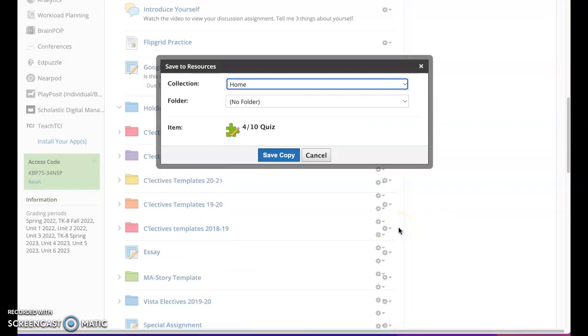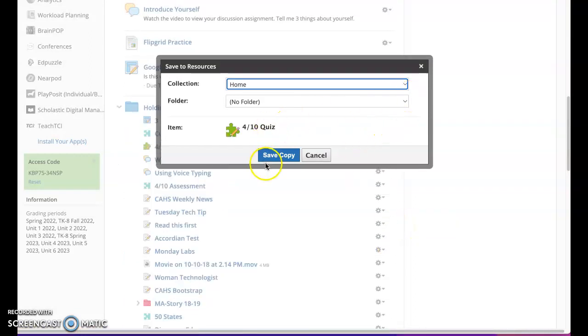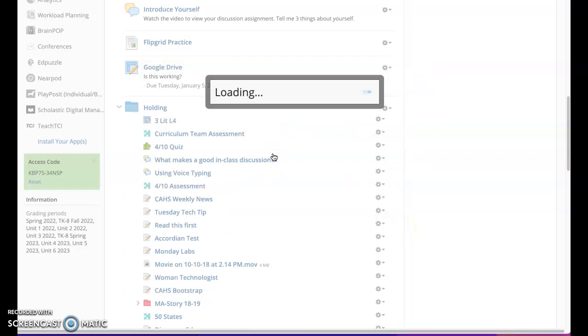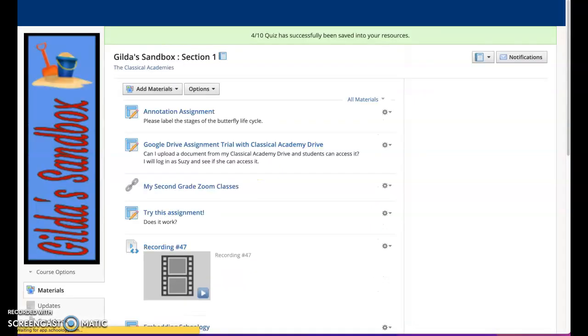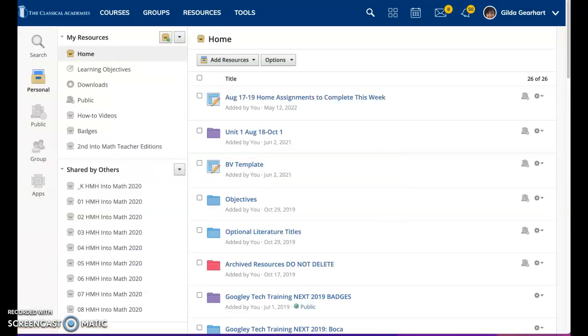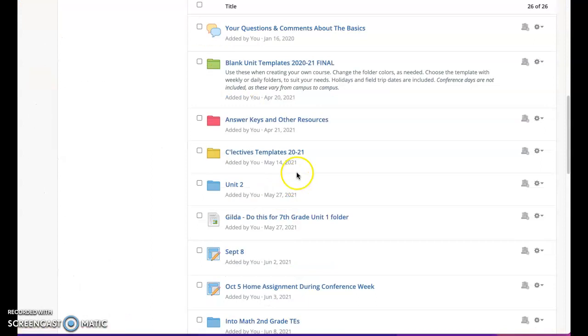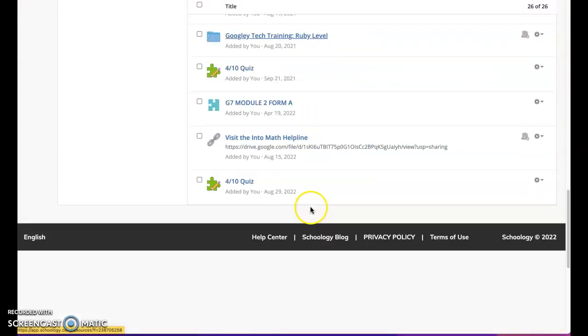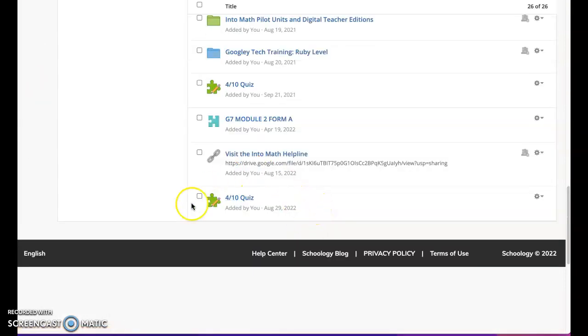In this window, you can save to a folder. I'm just going to go ahead and save it to the home page. Now I've clicked on the resource link at the top of the page to open my personal resource area. I'm going to scroll down to the very bottom, and there is the quiz that I saved.